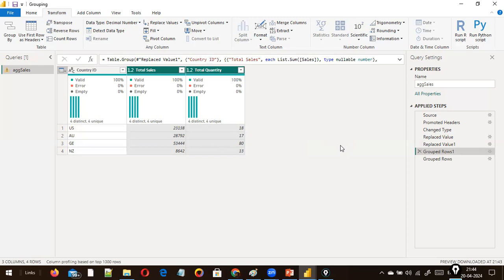Okay, yearly sales aggregate fact or something like that. Okay, fine. So now you want to do a group by based on two columns. Just now we did it only based on the country ID column.